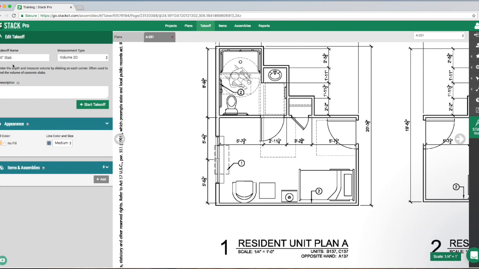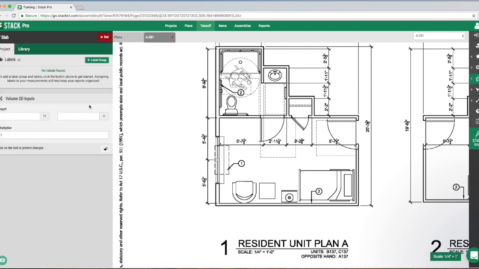Once we get this going, a takeoff name, our measurement type, we're going to click on Start Takeoff. And this is where you're going to see that it's going to ask us for the depth of our slab. And this is in feet and inches, so be careful. Say that we're working off a 6-inch slab. And now we go directly over into drawing mode.